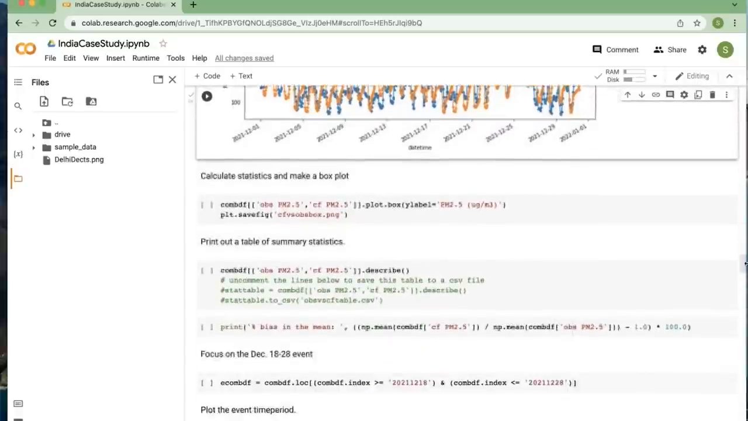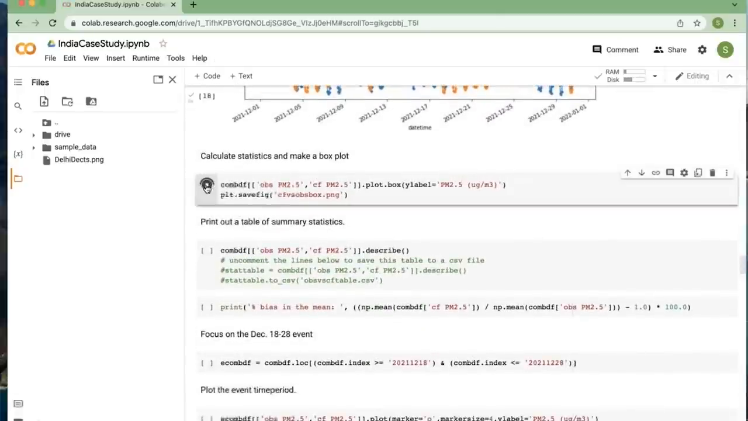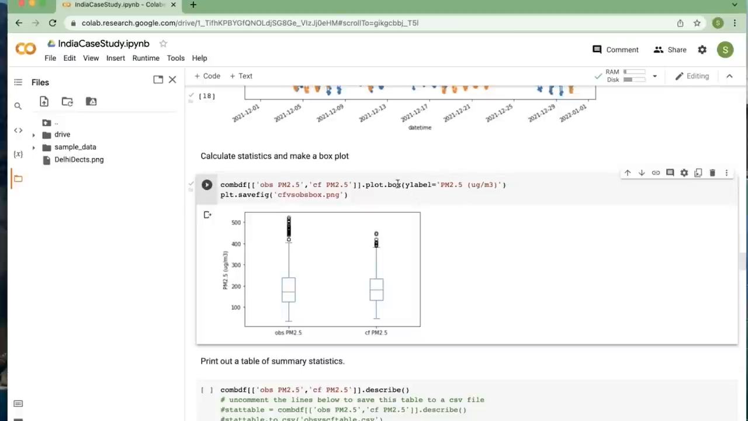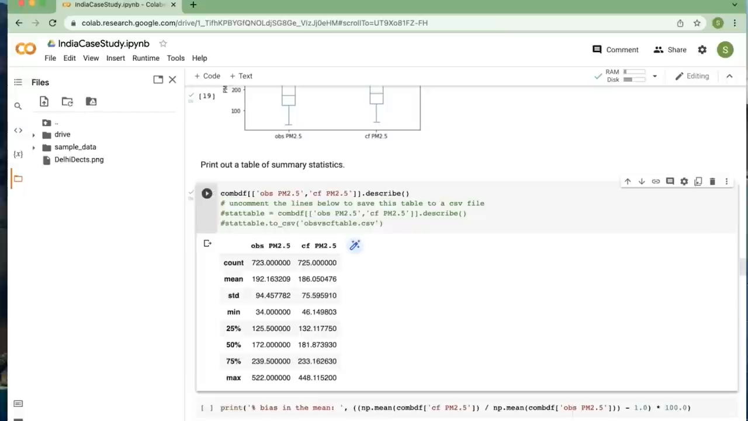And now we're going to make a box plot. And this is similar to how we made the box plot in the previous notebook, except that we've chosen two columns to plot. And so you see them both showing up here. And now we're going to print out a table, just summarizing some of the basic statistics for this data. And we do that using the describe function from pandas. And it generates this table, which we saw in our slides.